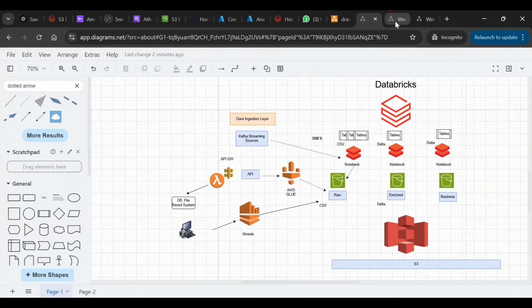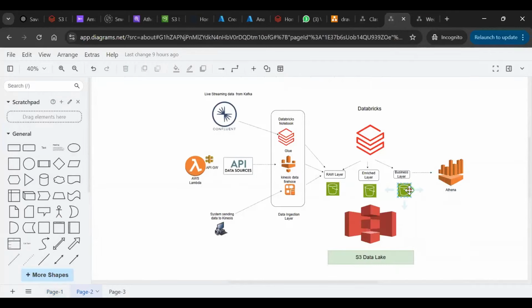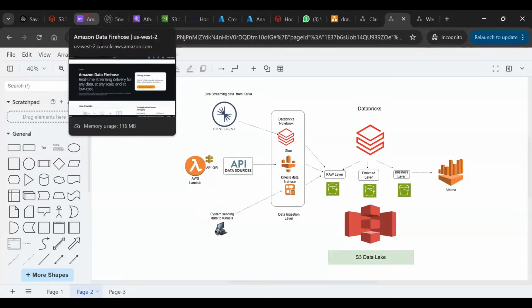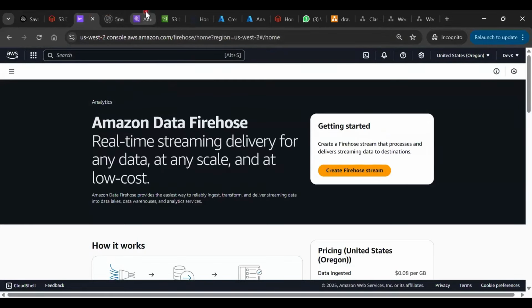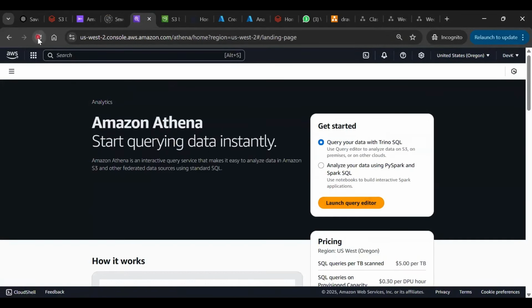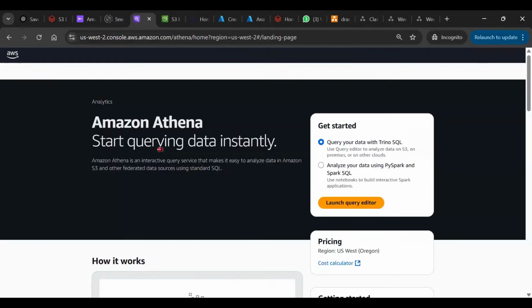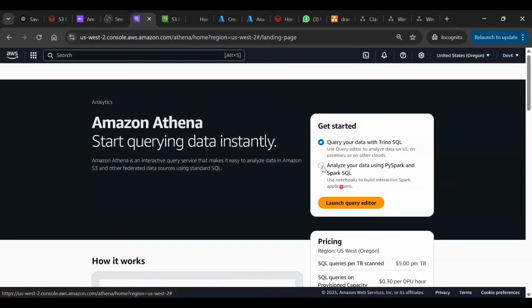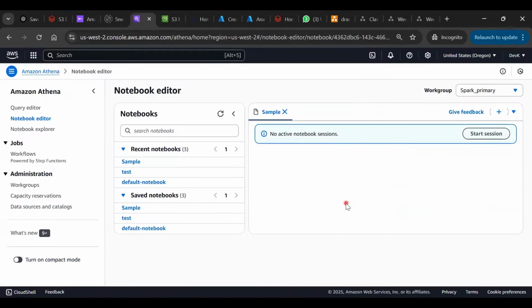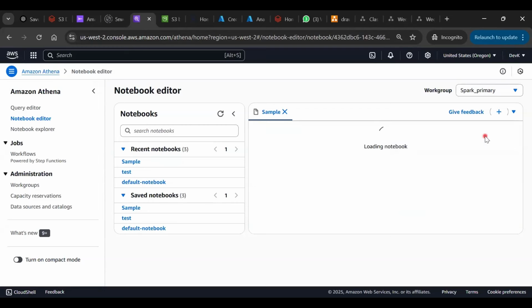The very first thing: how to query this data, which is in the S3 bucket, via Athena. So I'm on the AWS console. Let me go to Athena here. I am on this AWS Athena console. Now, let me click launch notebook editor. I have just created this, so let me click on it and start a session.